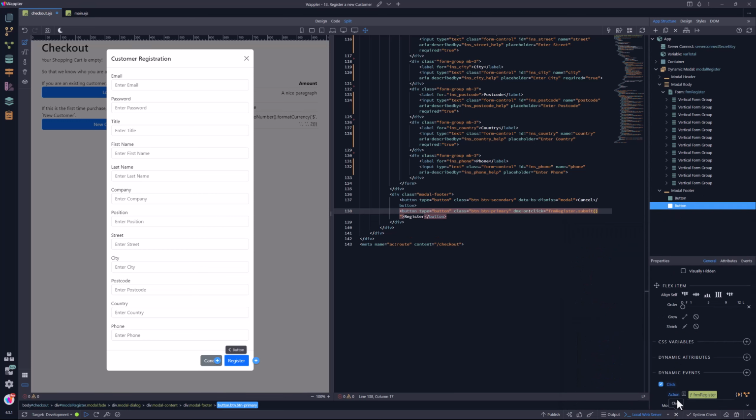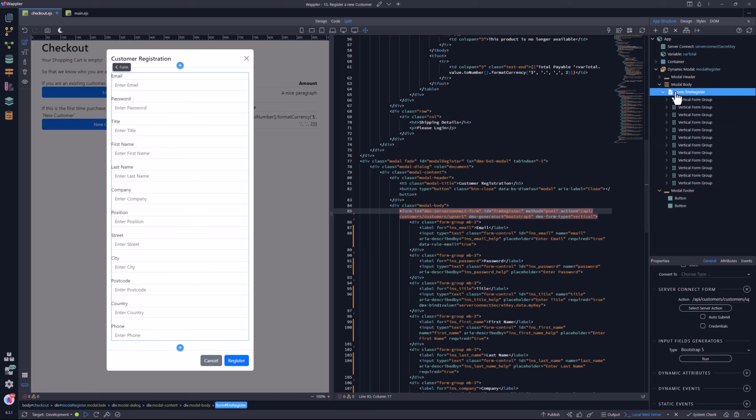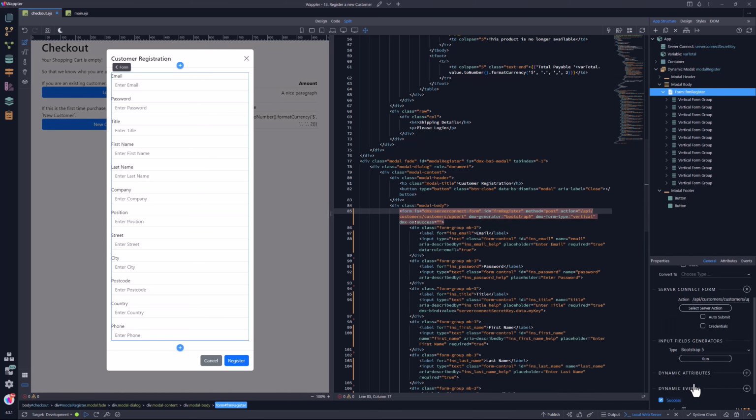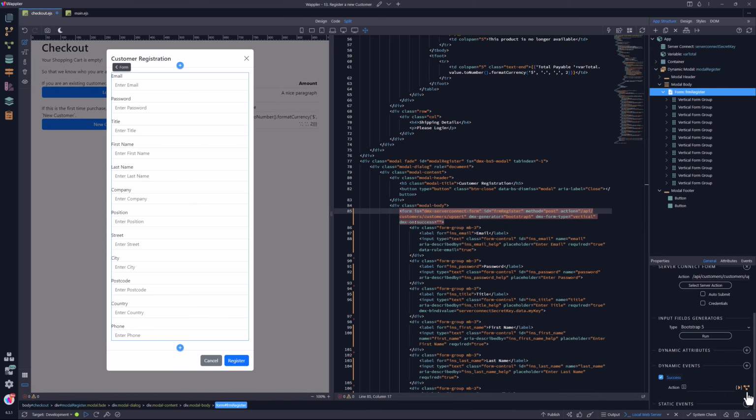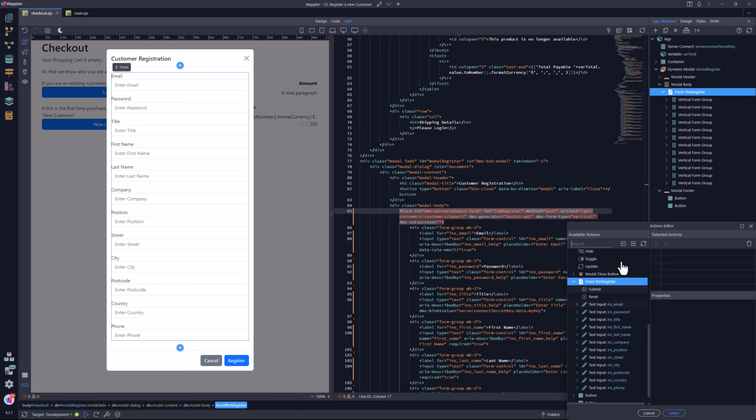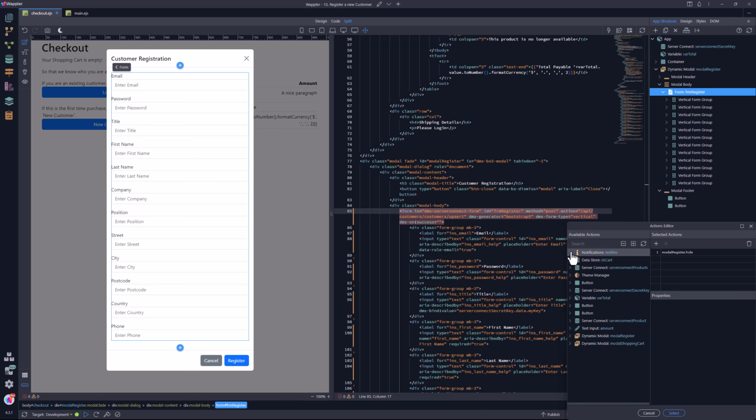When the form has been submitted, the modal needs to hide, and a message shown to the user of what has happened. For this, I select the form and go down to Dynamic Events. Here I select Server Connect, and Success. For the action, I first hide the modal. Then choose to notify that the customer has successfully registered.